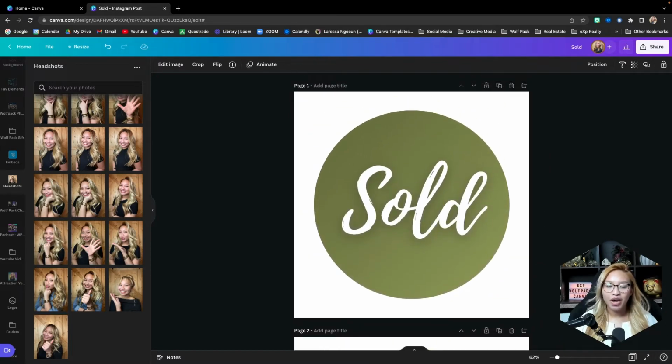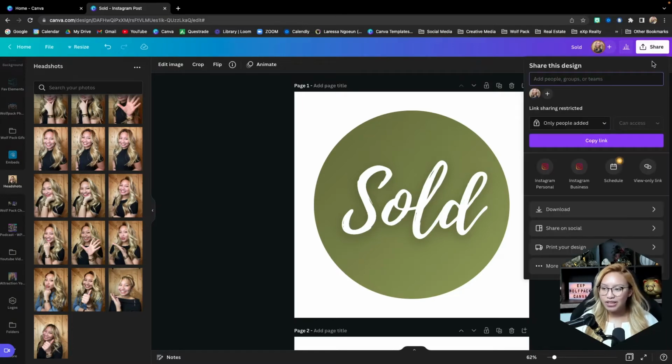So finally what we have to do is to download them as a PNG with a transparent background. And you do need a pro account to download the images without a background.